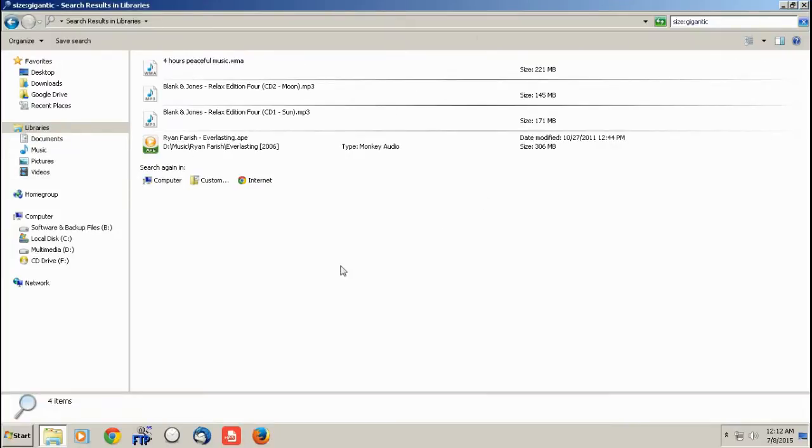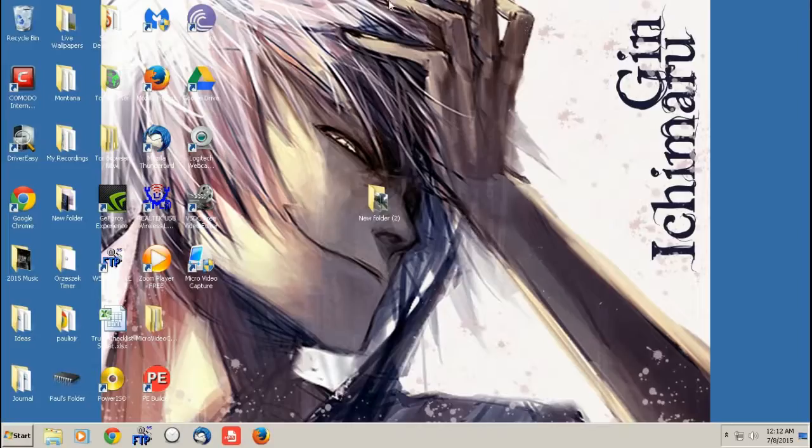And yeah, but you can do that whether it's for videos or whatnot, video files, images, all that good stuff. So like I said, type in size. I'm gonna empty that.